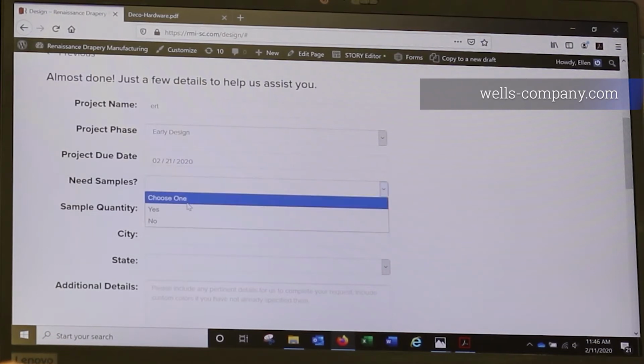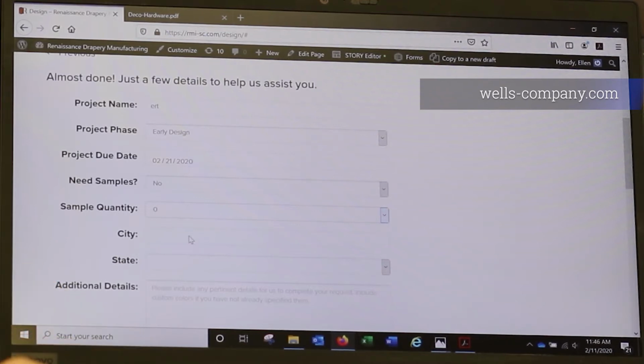Do you need samples? Yes or no. Super simple. How many samples do you need? And it says 0, 1, 2, 3. So you may be just wanting to put this over into your account that I'm going to show you. So you may say 0, but typically somebody's going to ask for samples at this point.